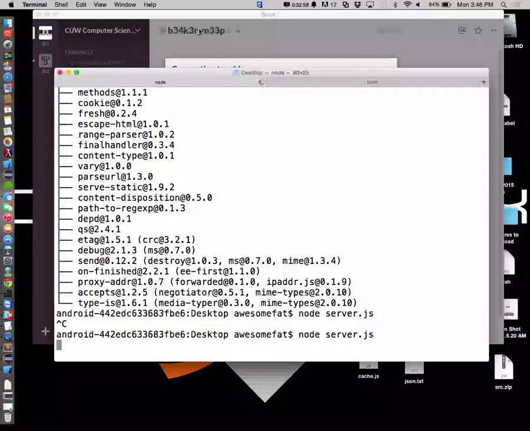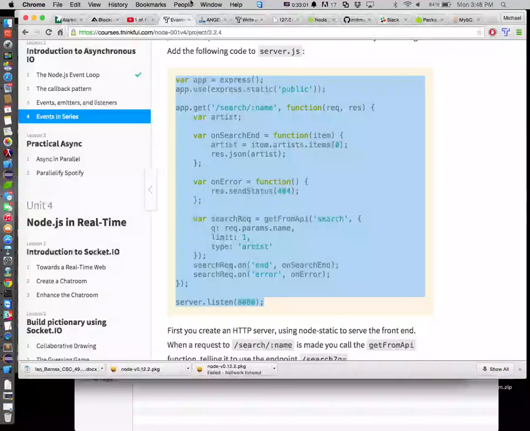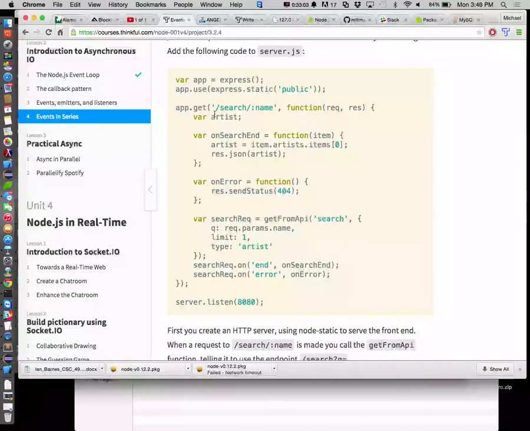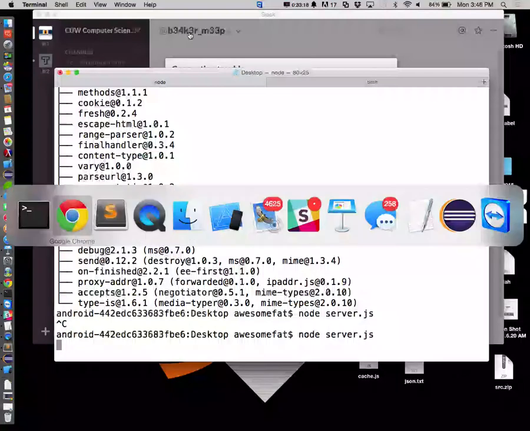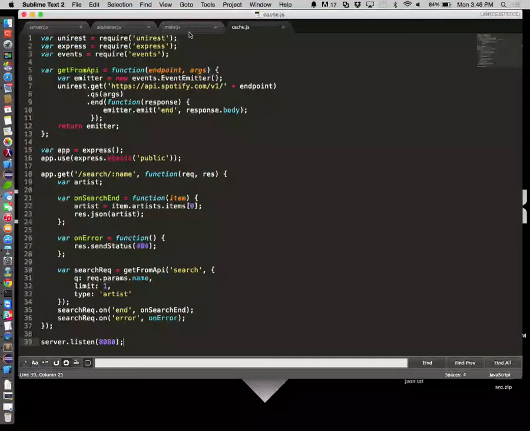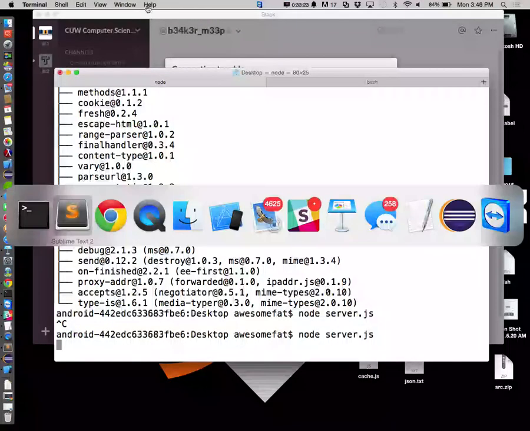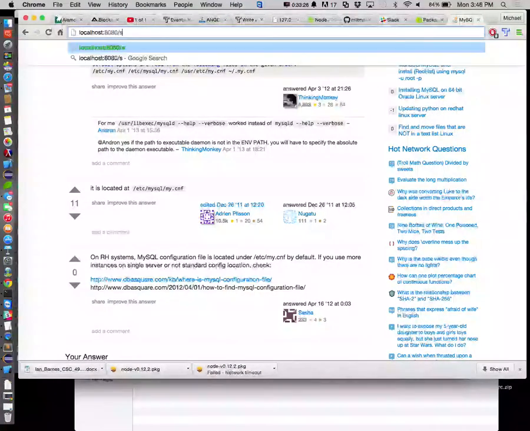Okay, so it's listening. We're going to go to port 8080 of our localhost, /search, and then we need to give it a name. So this is localhost 8080. That was the port we picked, right? Yep, 8080. /search, and then who are we searching for? Clay Aiken?